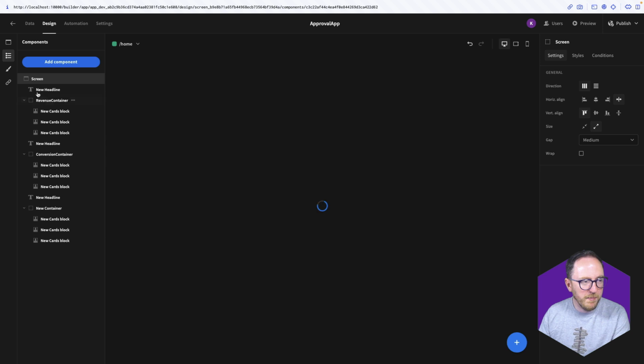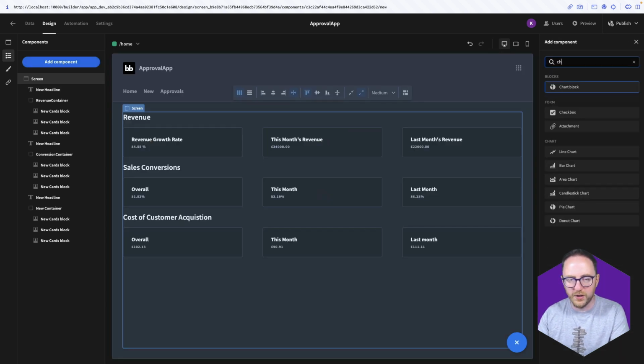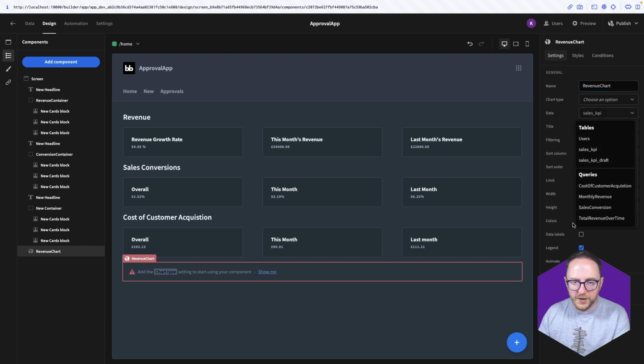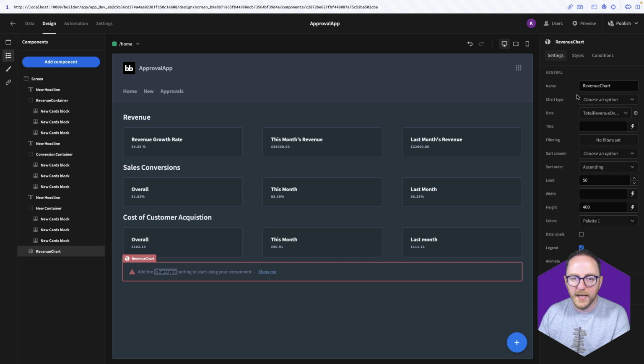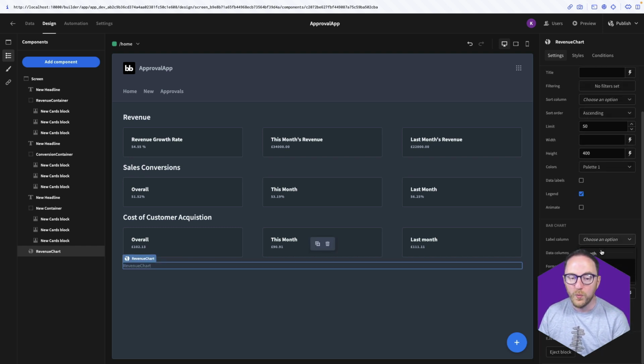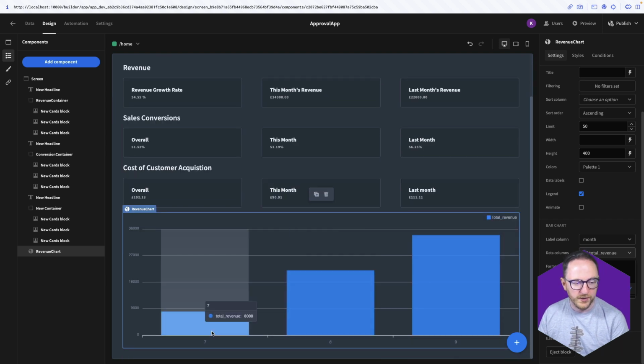Back in our design tab, add a component of a chart. For the chart block then, this is going to be our revenue chart. First of all, choose the data type, and for this one, it's just the total revenue over time. And then we can choose the chart type. So we've got pie, bar, line, donut, candlestick, and area. I'm going to choose a bar chart. I want to label them with the month, and the data I want to use is the total revenue. And so there we go.